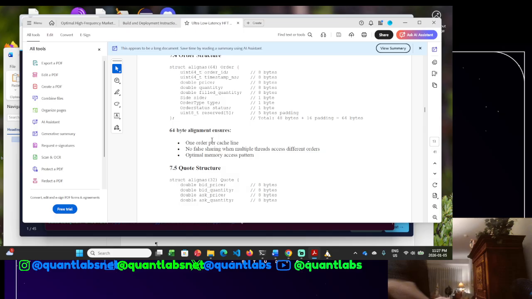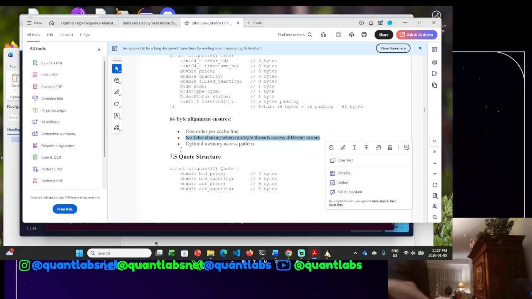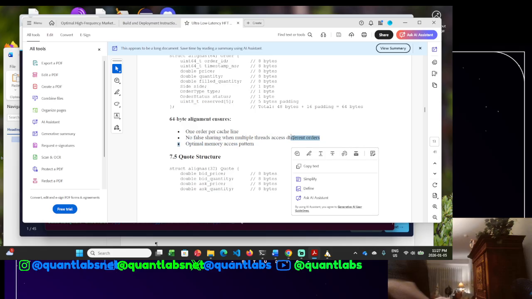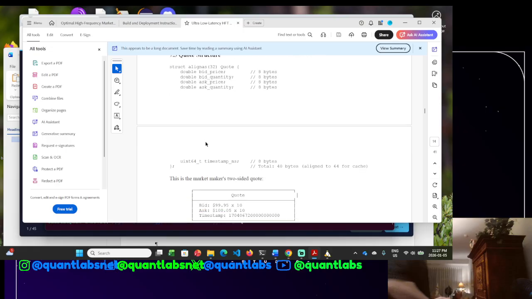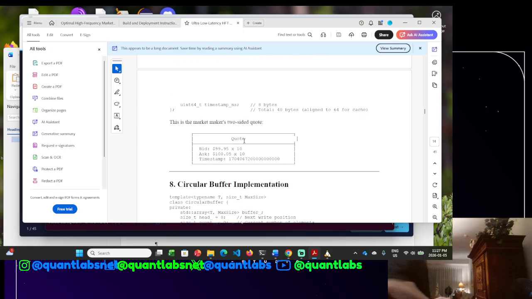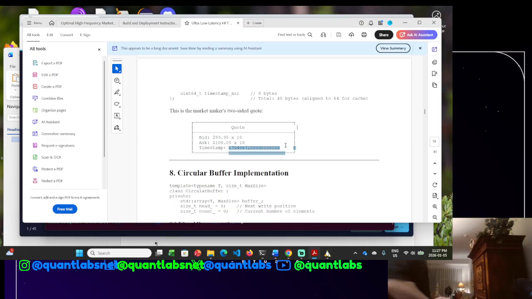So here we have a 64-byte alignment that ensures one order per cache line, no false sharing with multiple thread access to different orders. So again, the coding takes care of all the threading for you. Again, go through the code to learn all that where it's applicable. We have a quote structure. And again, here's a sample of that as well, with a timestamp.